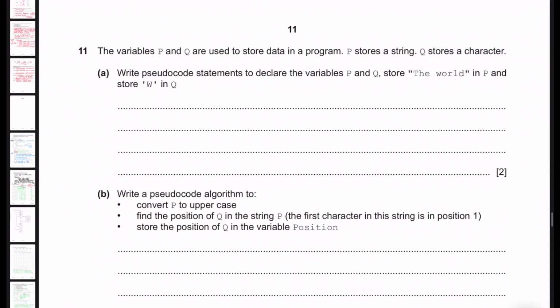Question 11. The variables p and q are used to store data in a program. P stores a string, and q stores a character. Write pseudocode statements to declare the variables p and q, store the word "world" in p and "w" in q. This is how we would do it, and you might need this when we get onto the final one. We're going to declare.